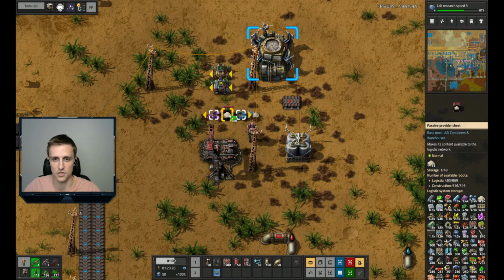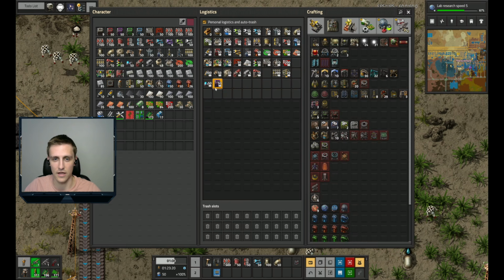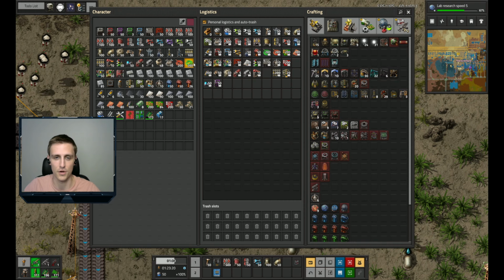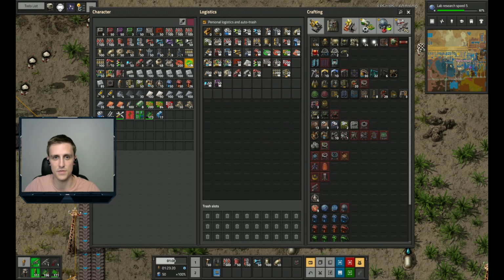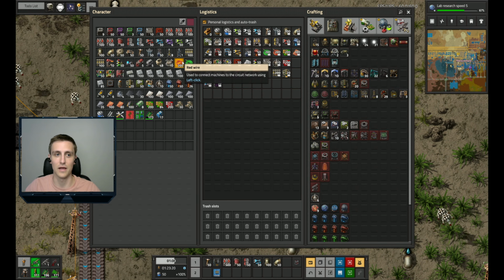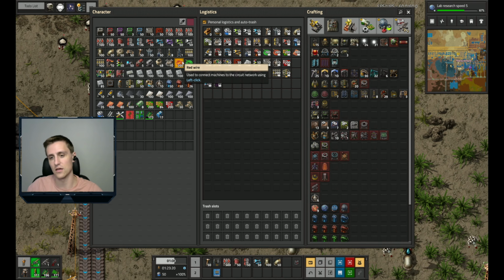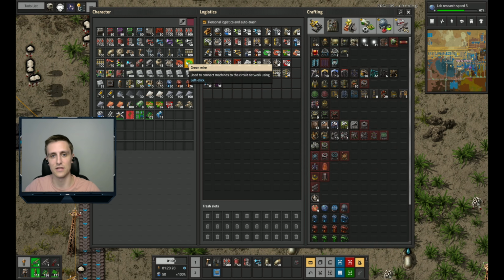One easy thing that you can do is you can connect up a wire, and it really doesn't matter if you use green or red. Both will do the trick. But just be careful because green and red wires can carry different values, and you might want to make sure that they're not overlapping too much. So you always got to be a little bit careful with that.